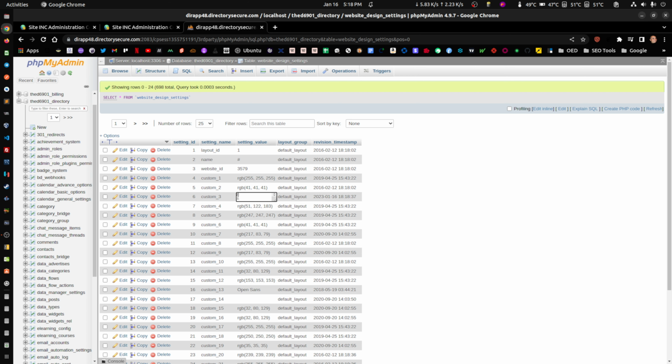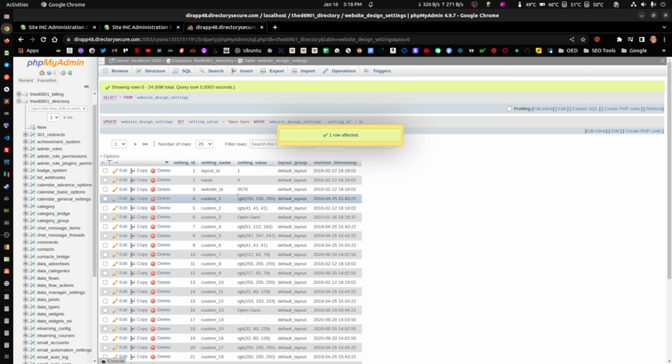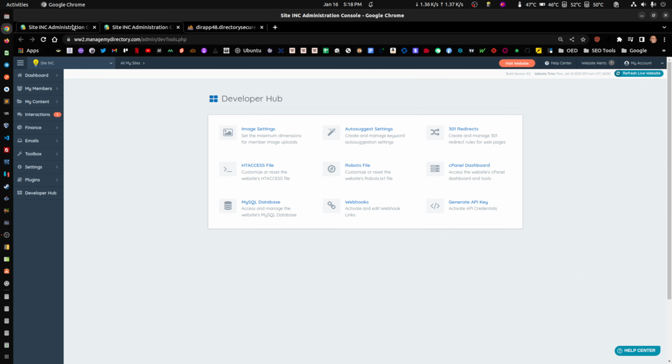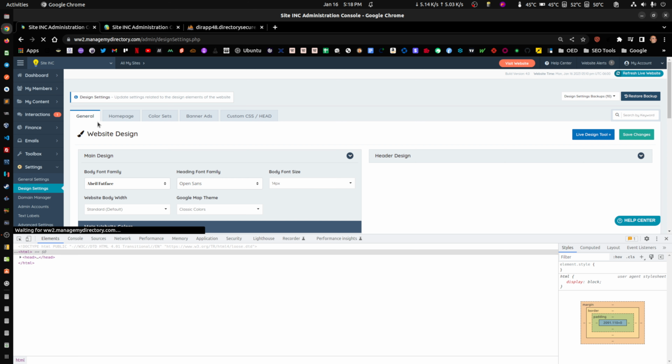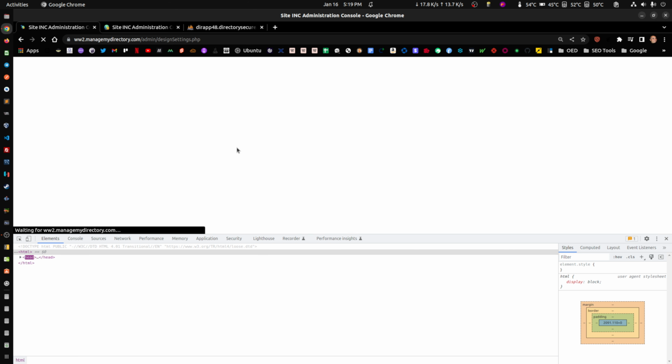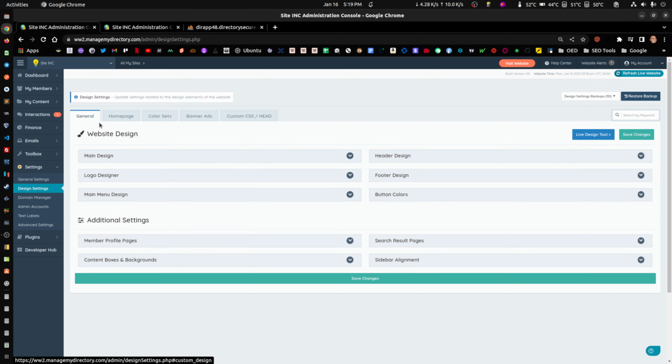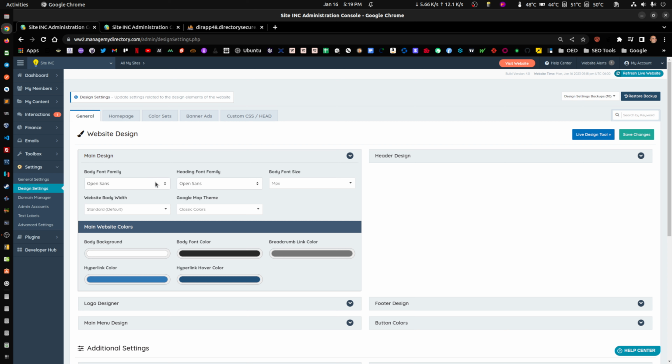So let's put open sans again and do it through the database. If we refresh here and click there, you'll see that in the general website settings, main designs, I should have open sans again. Just close this here. Okay, main designs, open sans.